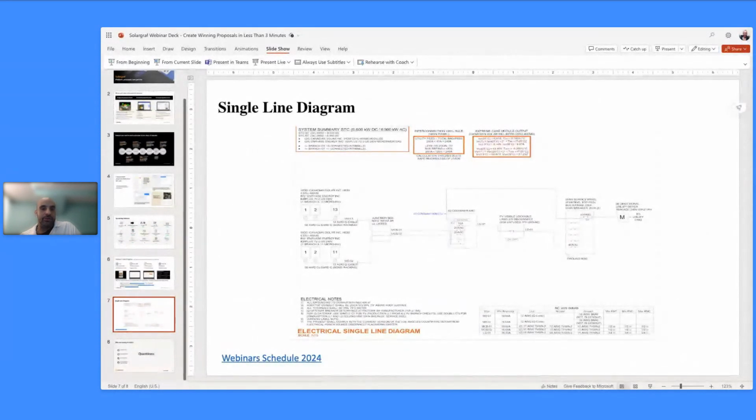All right, so the first one is, which solar design and proposal software do you use today? So I've listed a few options there. So if we can get your votes.